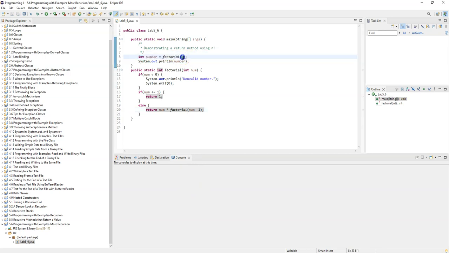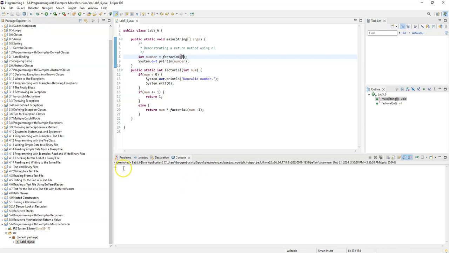Let's make this really small so we can test this. Let's just test it with 3, because we know what 3 times 2 times 1 is. That should be 6. And this is a great way for us to test our method, with a small value like this. And if we run it, we get 6.